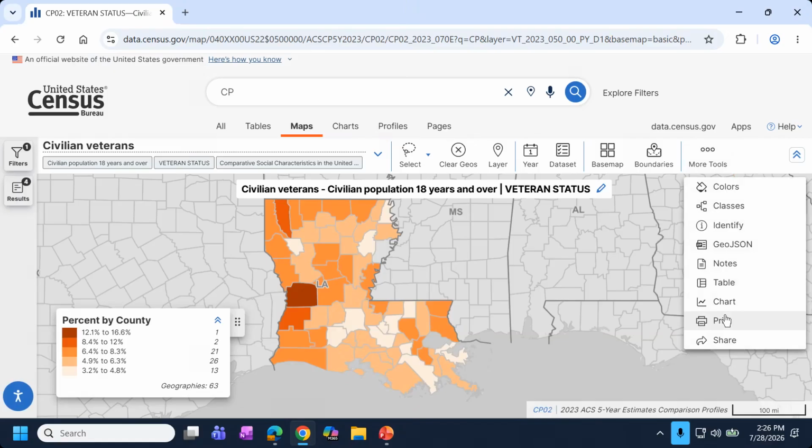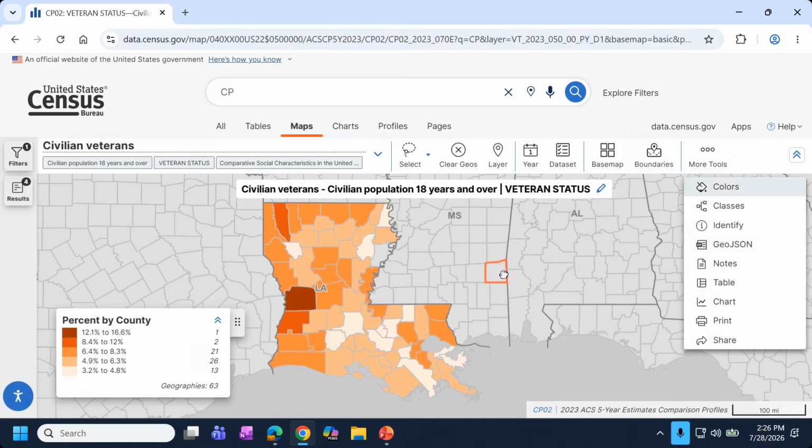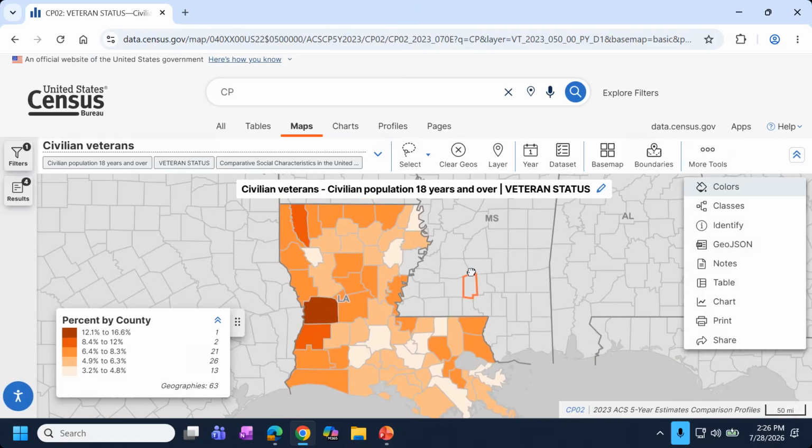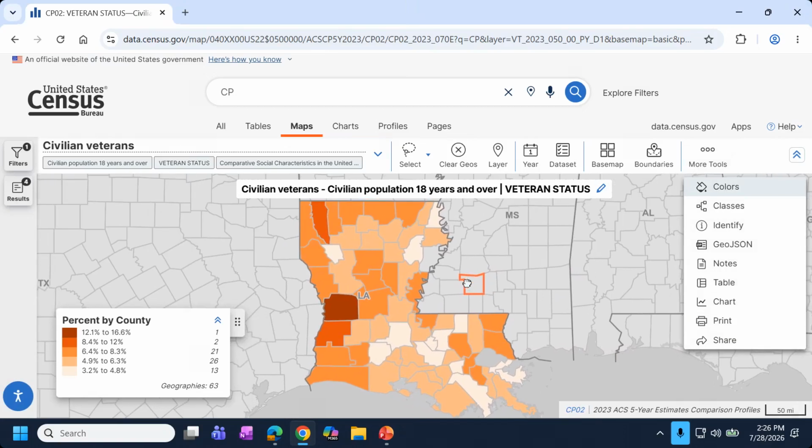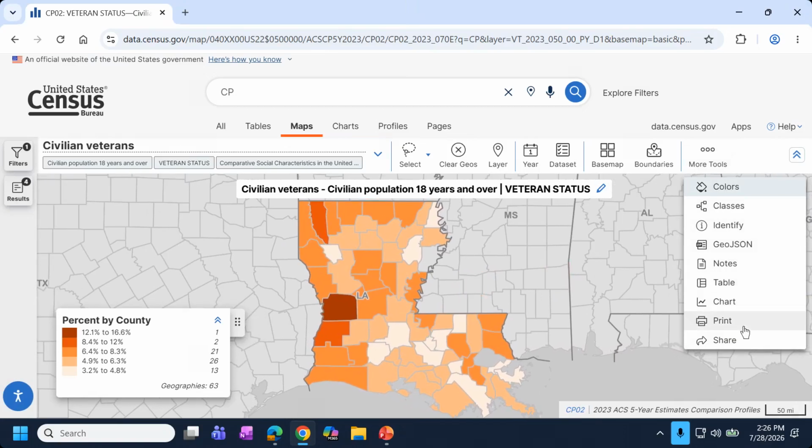This is actually going to generate a PDF, and it's going to match exactly how you have things laid out on the screen. So if you want to adjust how far you're zoomed into the area, or how this is centered, you would want to do all of those adjustments before you click print.